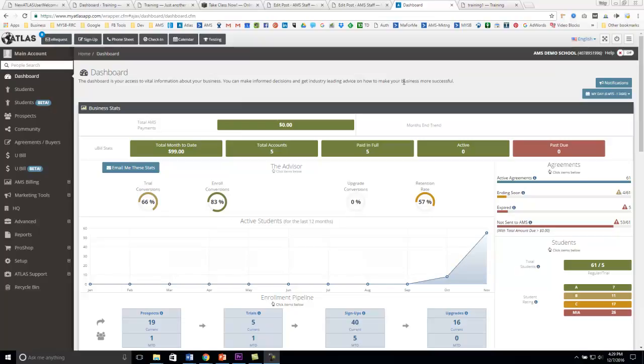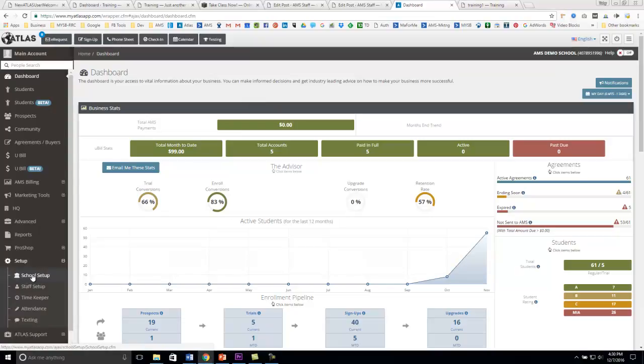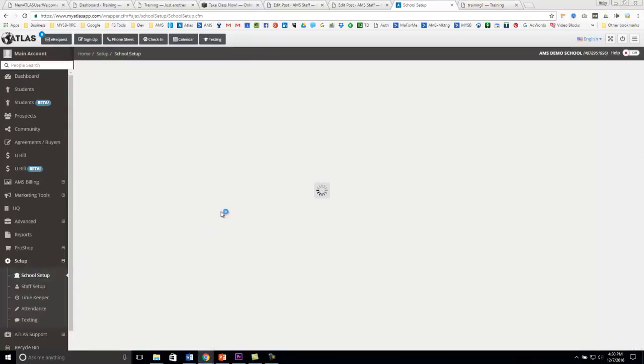There's a little wizard that you'll go through to get everything set up, but I just wanted to review where all that lives so that you can get set up quickly and started fast in Atlas. If you go to the left navigation under Setup, School Setup is the first area that you're going to want to take a look at.